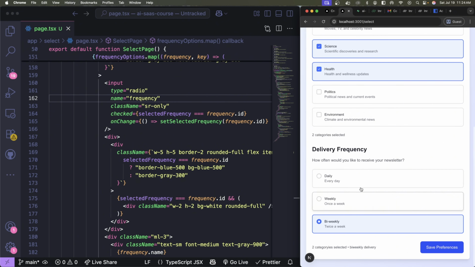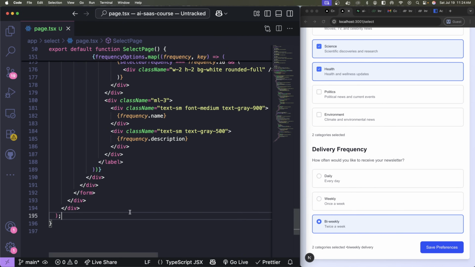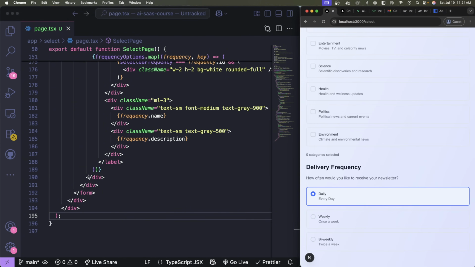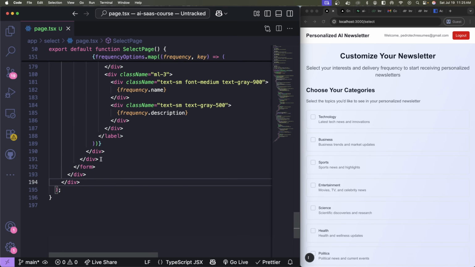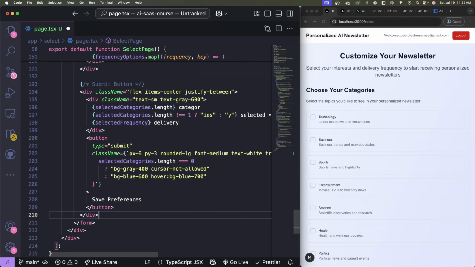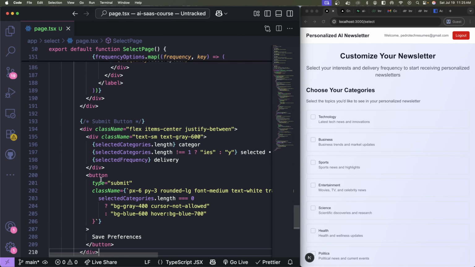The last thing we want to do is just add the final description down here, which is the number of categories selected and also which day you selected and the save preference button. So to do that, I'm actually going to just copy and paste it over here to make it simple and quick for us, since it's pretty much what we've done so far.